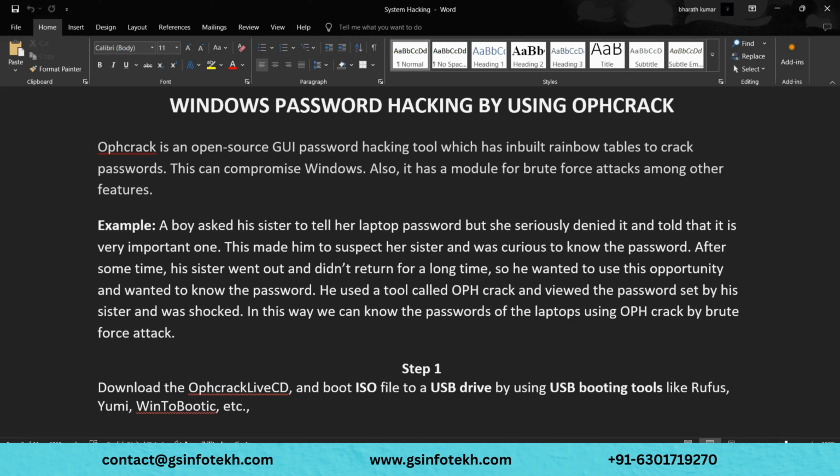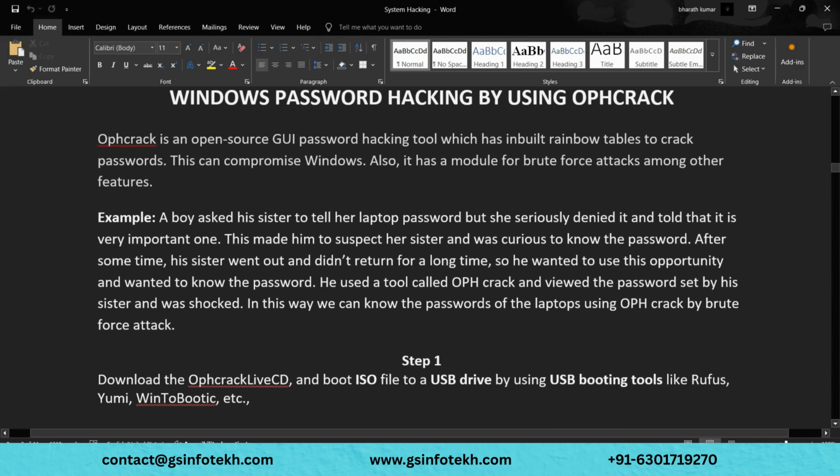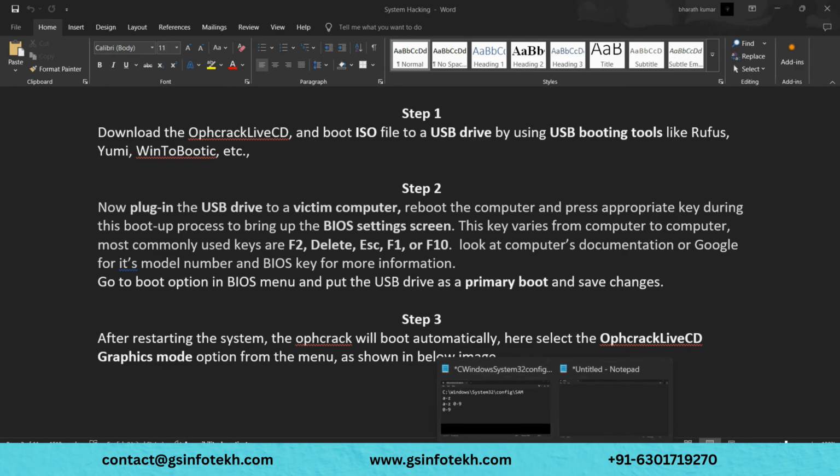Okay, I will tell you how it is possible. In this session only, I will tell you that. The first one is OPH crack. OPH crack can bypass the passwords by using brute force. It can brute force the password, can guess the passwords. So how is it possible? Let me tell you the procedure actually.